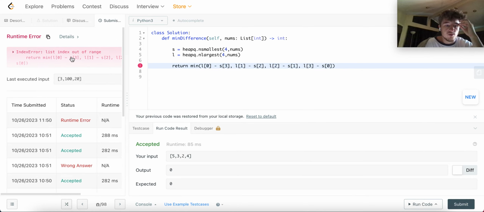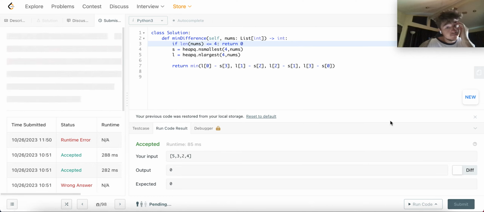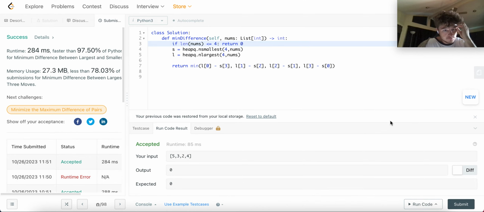Yes, of course. So here the problem is, right, there's only 3 elements. So, well, the fact is if the length of nums is less than 4, you just return 0. Or less than or equal to 4, actually. Yeah. Because if there's less than or equal to 4 elements, right?